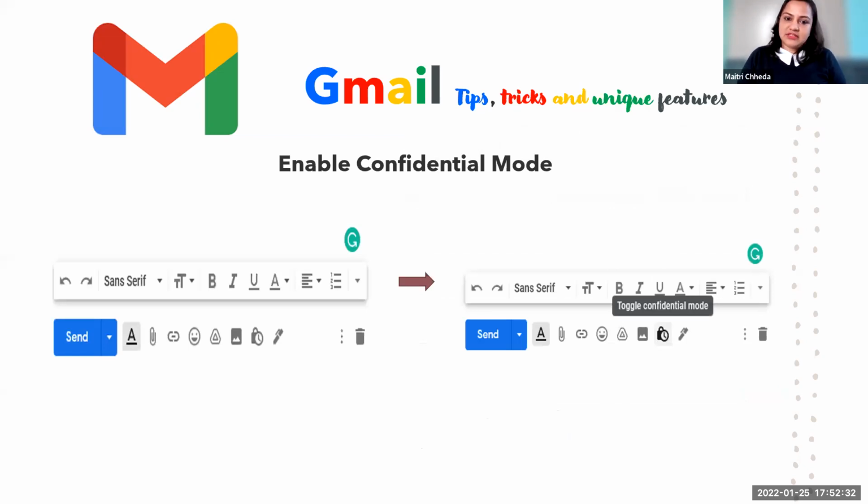Now this is the most interesting thing. I'm not sure if you can, but put it in your chat box to let me know how many of you have used confidential mode. I'll just be having a look. Anybody who's used confidential mode?